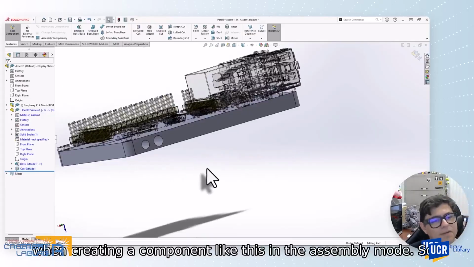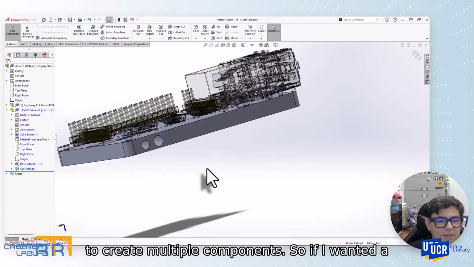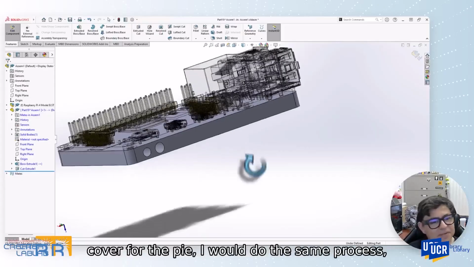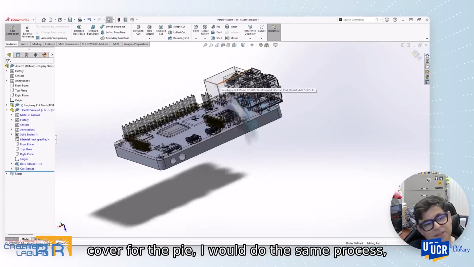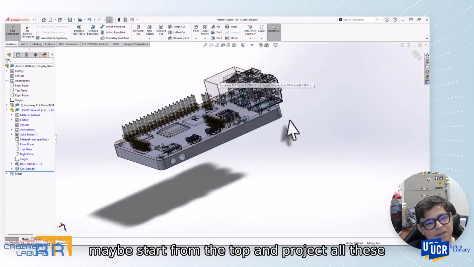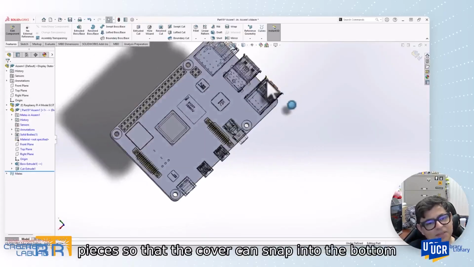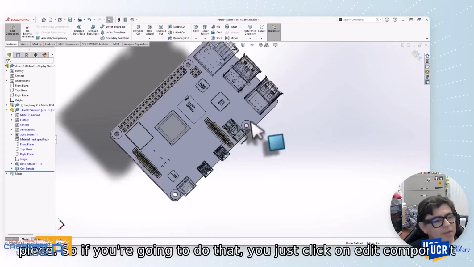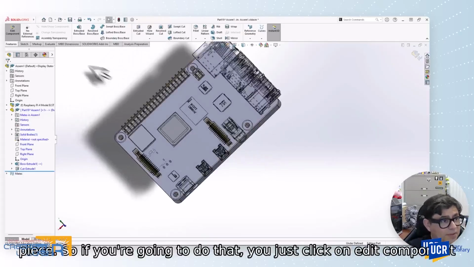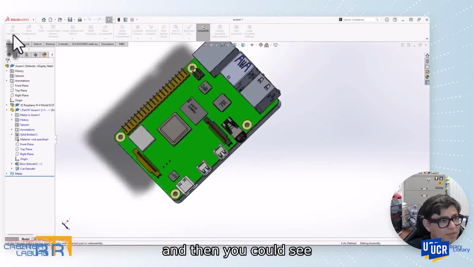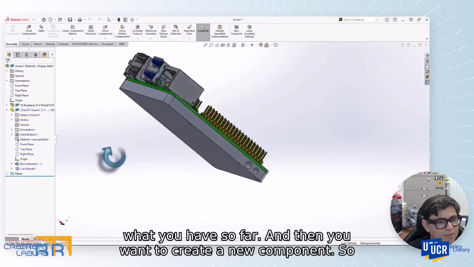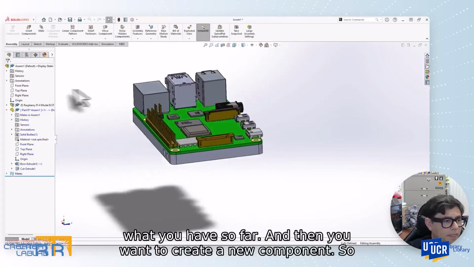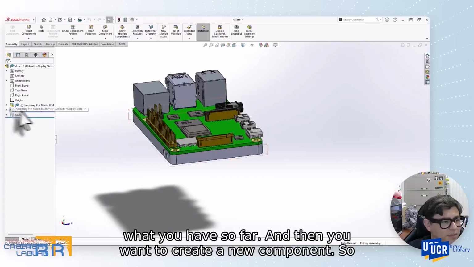So I guess ideally you're going to create multiple components. So like if I wanted a cover for the pie, I would do the same process, maybe start from the top and project all these pieces so that the cover can snap into the bottom piece. So if you're going to do that, you just click on edit component, and then you can see what you have so far. And then you want to create a new component.